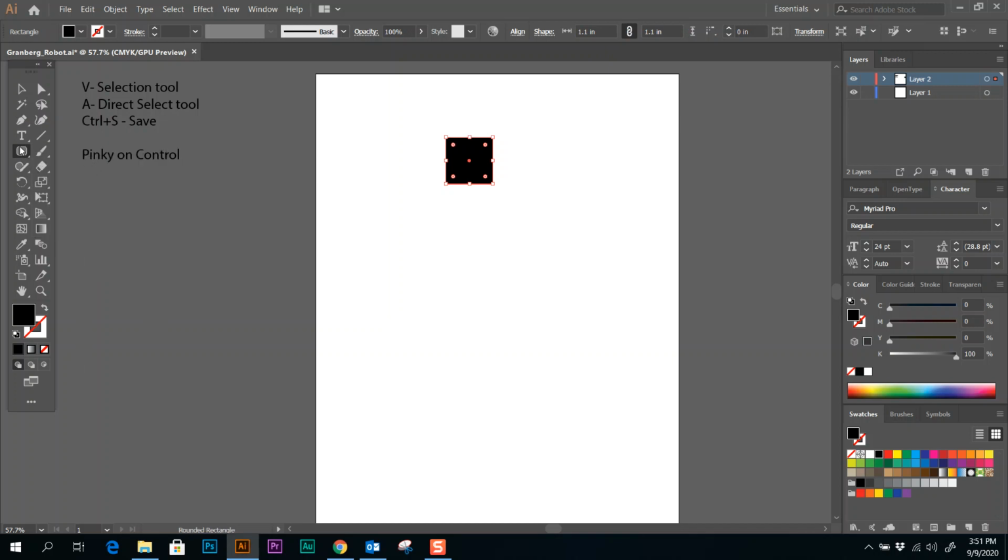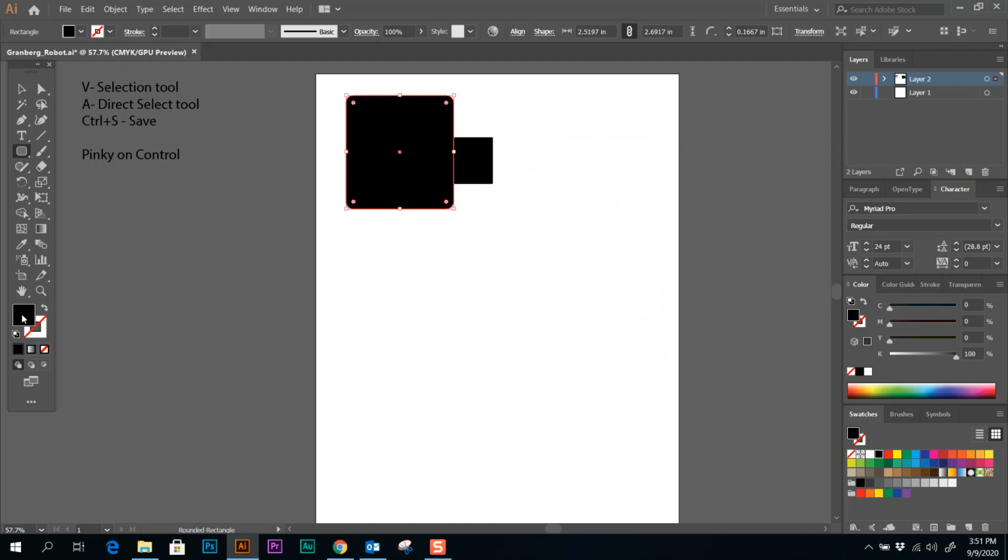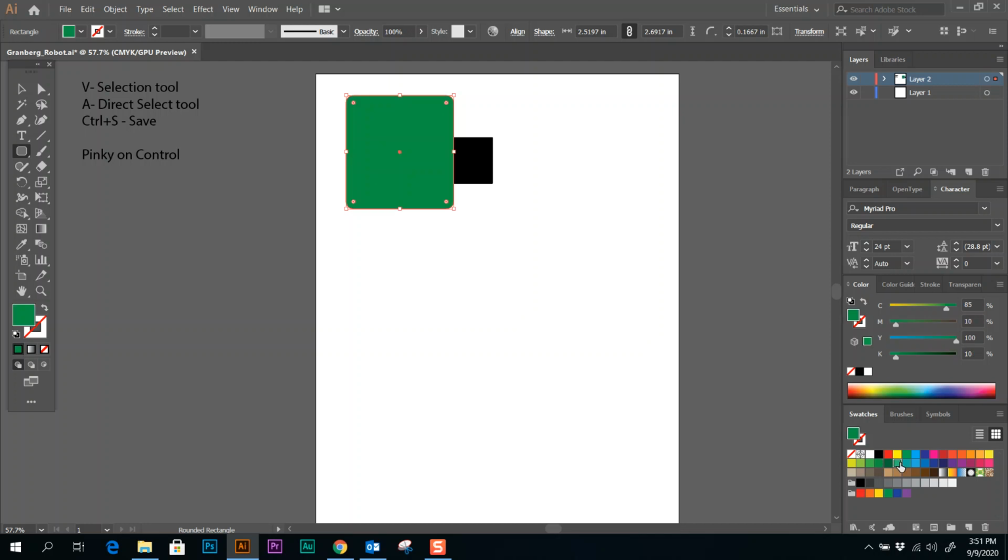Polygon, rounded rectangle. So let's say you want the head of your robot to be a rounded rectangle. You can drag that out. Down here is the color, the fill color and the stroke color. Whichever one is on top is the one that's active. So if I have this one on top and then I click on a different swatch, it'll change that color. But if I have the stroke color on top and then I click a swatch, it'll give that shape a different color stroke.